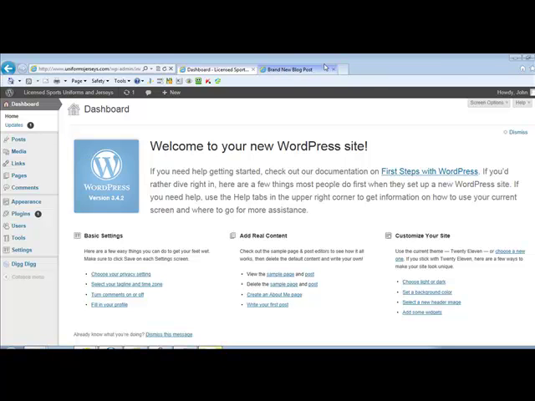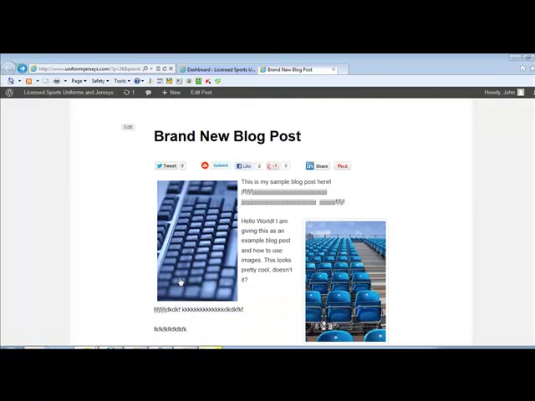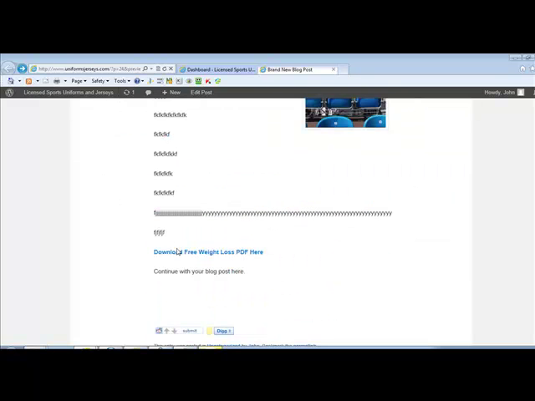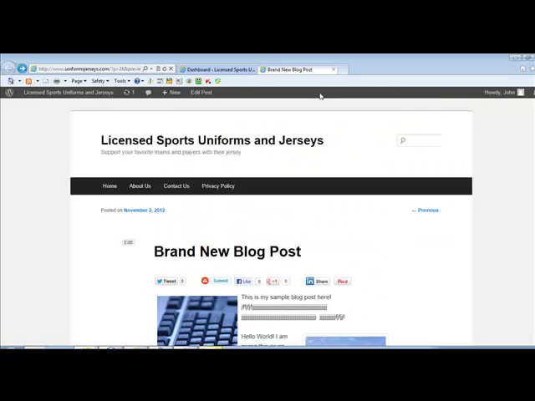Now we're going to go over how to actually insert a video into a blog post. This was an example blog post that we were using for images and inserting a PDF. We're now going to cover how to actually insert a video from YouTube and embed it into an individual blog post.